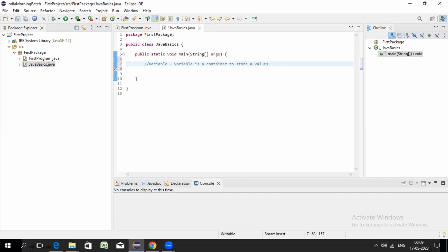Now, what are these values? The values can be of different types. For example, int, string. I will tell each and everything. Then we have char, boolean. We have different types of values.